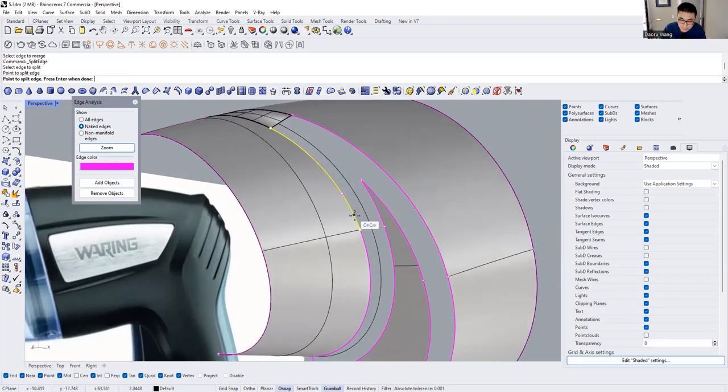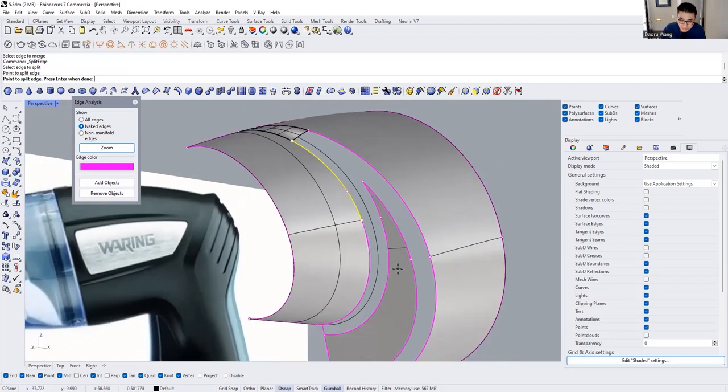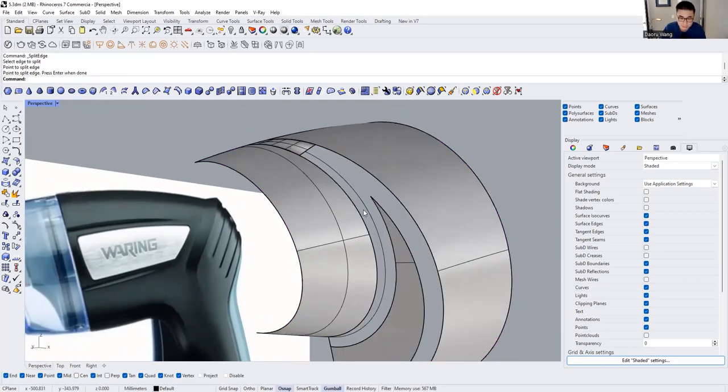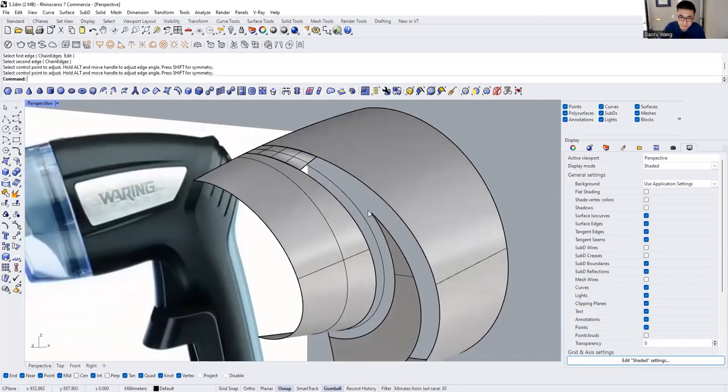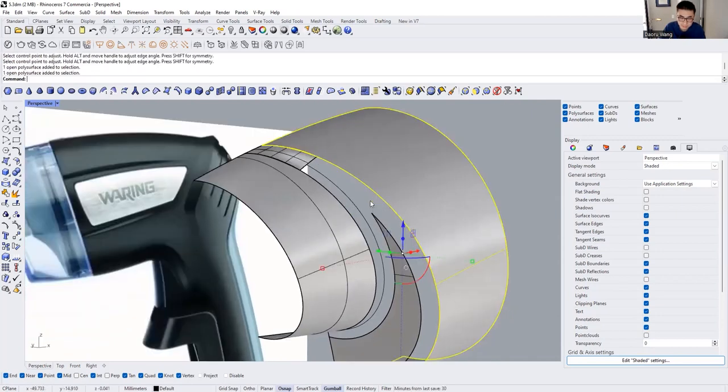This edge will match this edge. This edge will match this edge, right? This edge will match this edge. Makes sense. So what I will do next is blend them together. Blend surface again, this edge and this edge. Okay, see, this point edge should also be split.